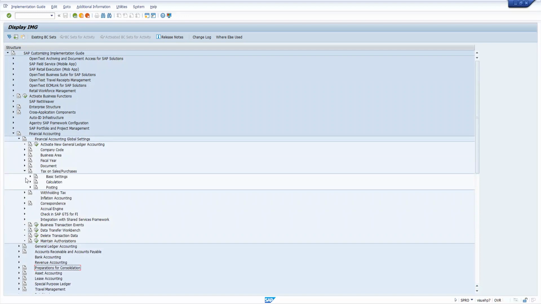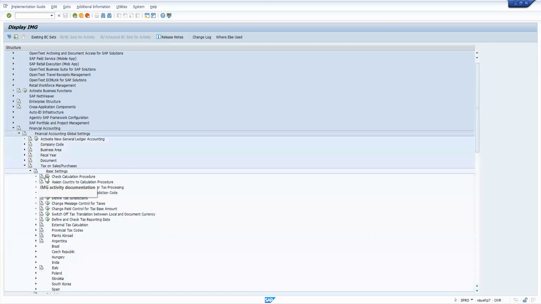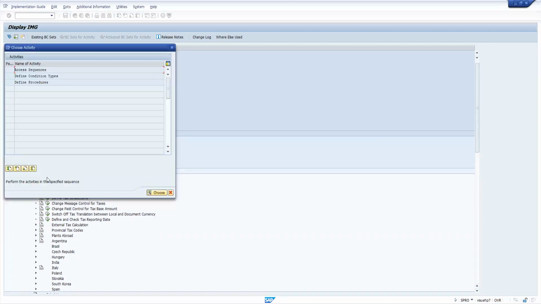Basic settings. Check calculation procedures. You can see it is defined with respect to country also: Brazil, Czech Republic, Hungary, India, Italy, Poland, and so on. It is defined for country-specific calculation also. Anyways, we'll proceed with this. Just click on the first one, check calculation procedure.